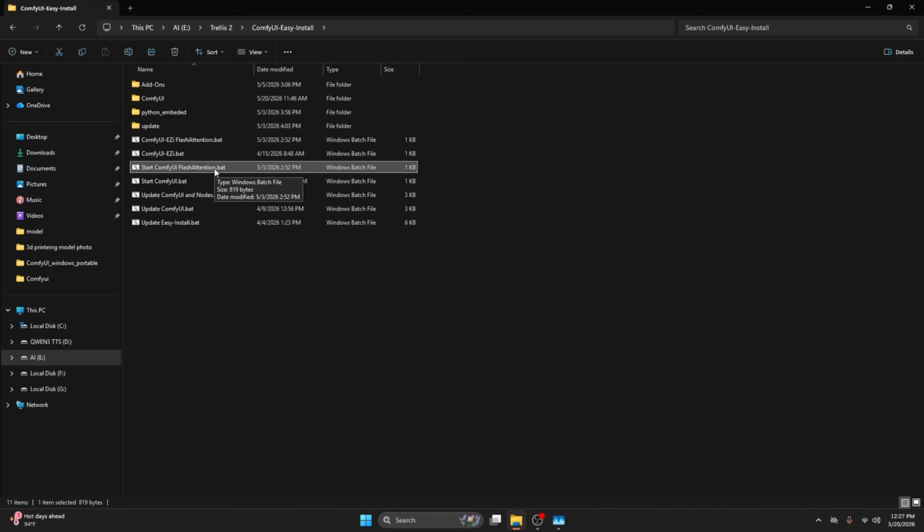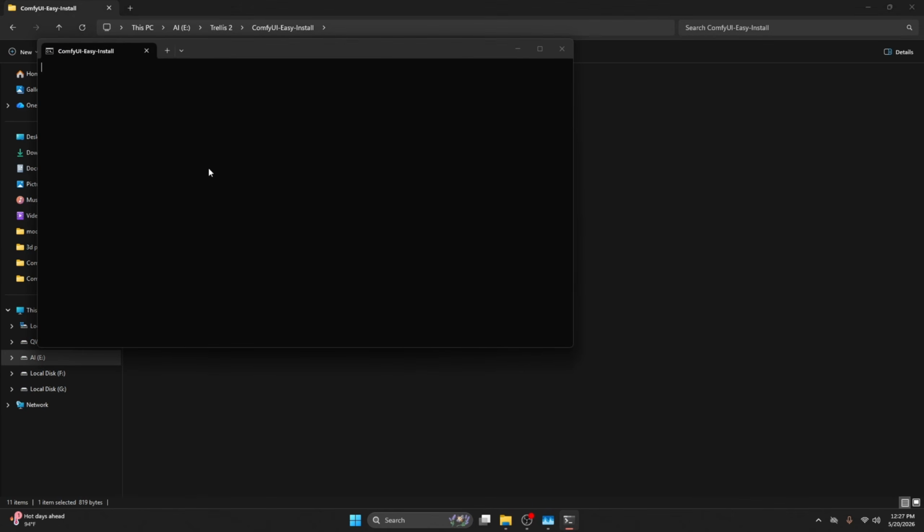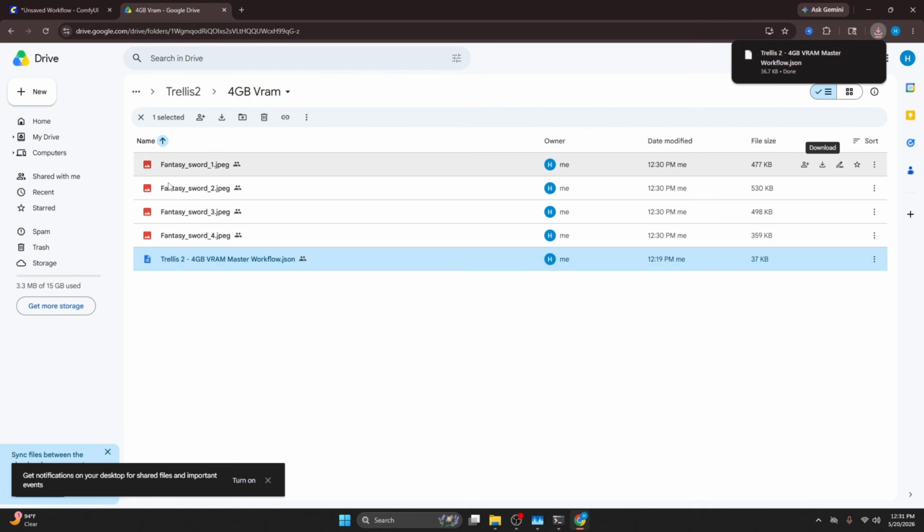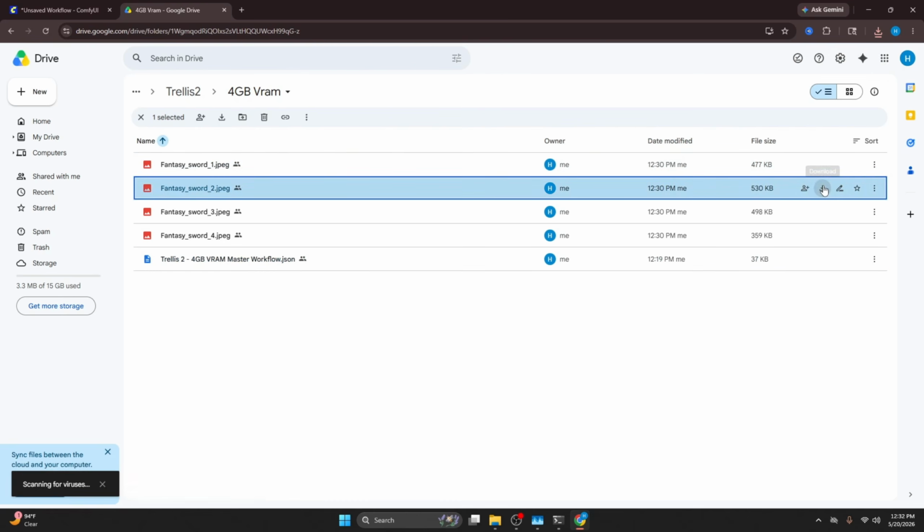First of all, we will open the flash attention file. It will open. We will go to this link. You will find this link in the description. In this, we will download this workflow. Simply click on Download. We have 4 reference pictures, which we will test. We will download them too.